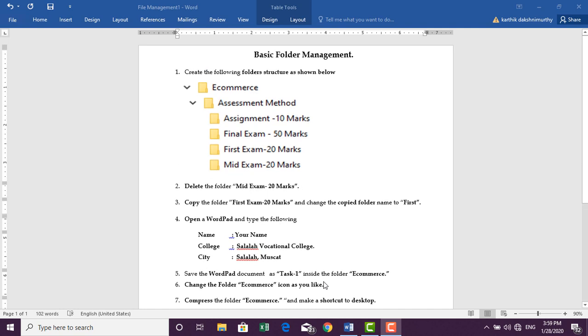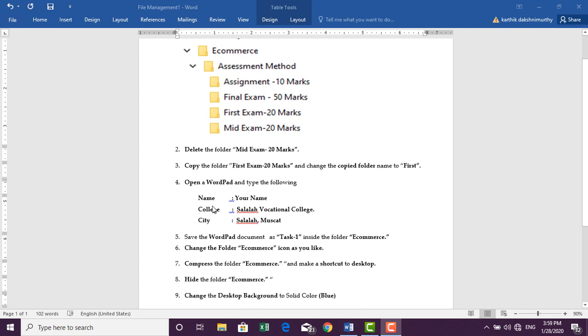So once again, I repeat the steps. First, we are going to create a folder and a folder inside a folder, and how to delete a folder, and how to copy and paste a folder. And then we are going to open WordPad and type something and save it inside the folder. And then we are going to change the folder icon, compress the folder, and create a shortcut to the folder. And we are going to hide the folder. At last, we are going to change the desktop background.